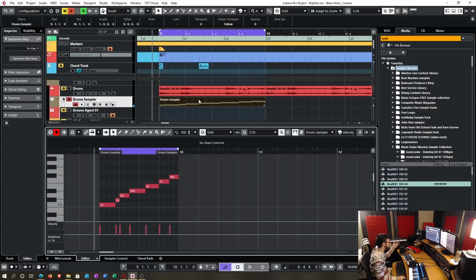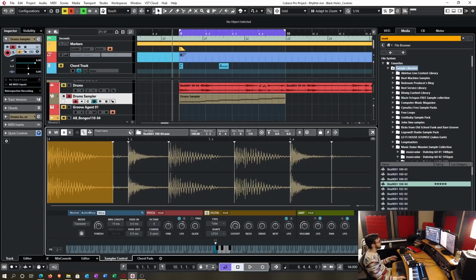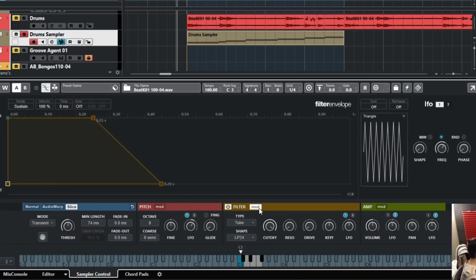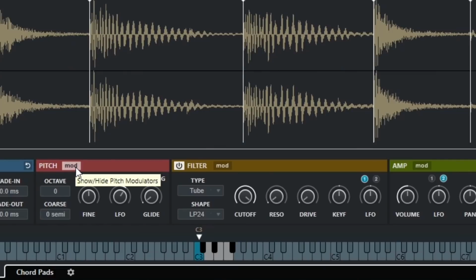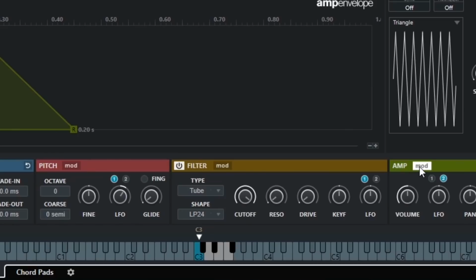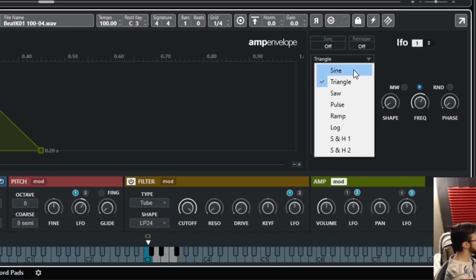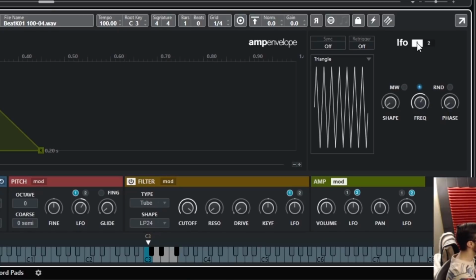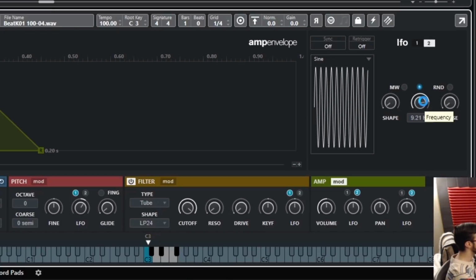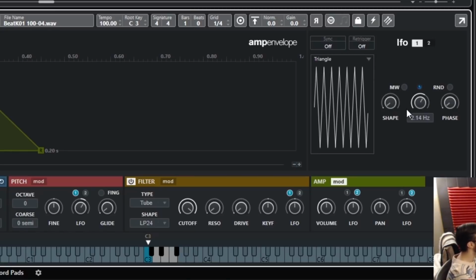You can hear there's a little bit of a stutter in between the different chops. There are now 2 global LFOs that you can use to modulate the pitch, the filter, and the amp envelope. So when you click the little mod button on either the pitch, the filter, or the amp, you can see on the right-hand side here, this is the global LFO section, where basically you can choose the LFO shape. I have a set frequency for LFO number 1, and then a faster frequency at a sine wave for LFO number 2. The shape of the LFO signal can be adjusted here.